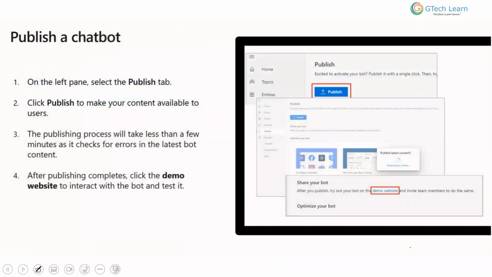Talking about publishing a chatbot, what steps do we need to follow to publish a chatbot? Here are the steps written. Once we are ready with the chatbot, we need to go to the left panel. In the left panel, we will find the publish button. We need to click that publish button to publish my chatbot and allow my users to access that chatbot for the use cases.